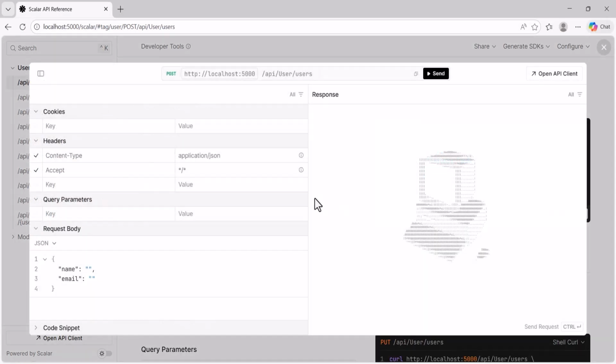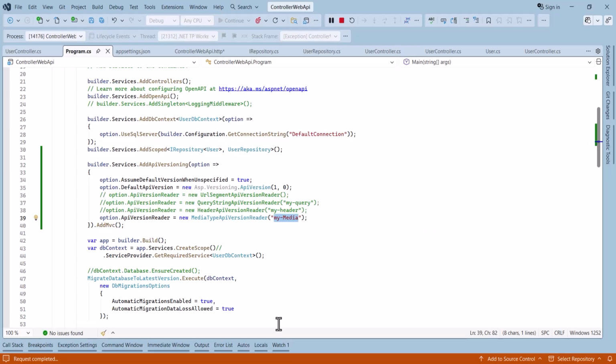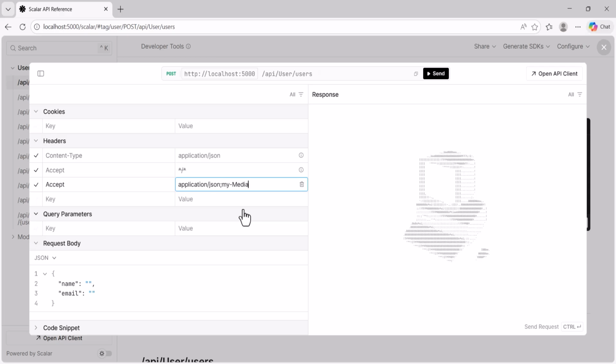Go to here, and for the media type we have to add it in the header only. So here we cannot add it, so I will add one more accept header, and here I have to pass application/json, then semicolon, and then we will use this key that we have specified in the configuration, and then here I will set the version.